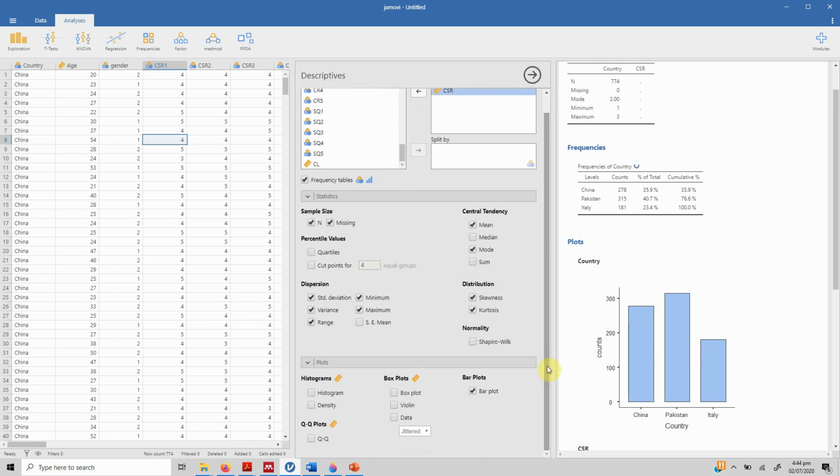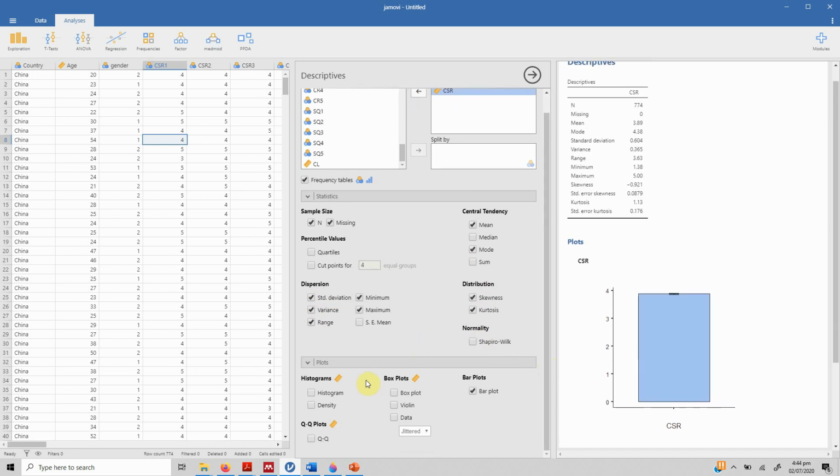So we'll do that in another video, to explain the concept of normality as well. And we can have this plot here, let's say histogram, and we can have QQ plots as well. Let's remove box plots and just have histogram. So here it is, your histogram for a continuous variable.